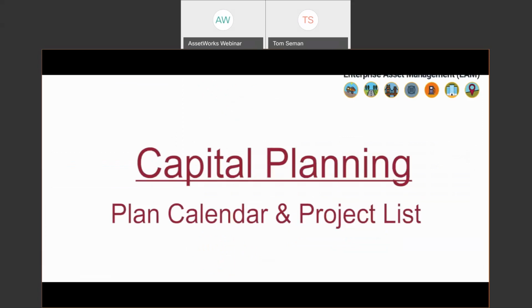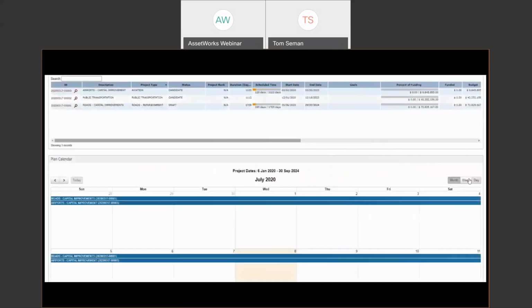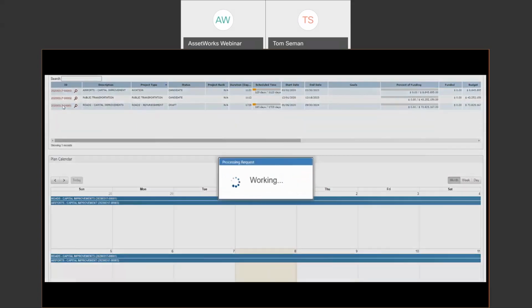Within that, there's a plan calendar and project list. The calendar shows a monthly, weekly, and daily view. And the project list allows you to drill down into the project to get into a little bit more detail. So that's what we're going to show next here.